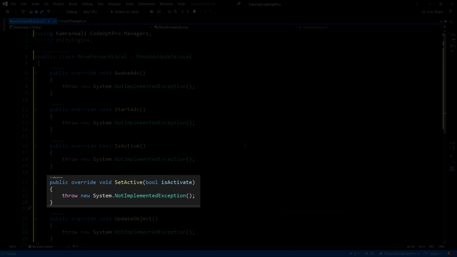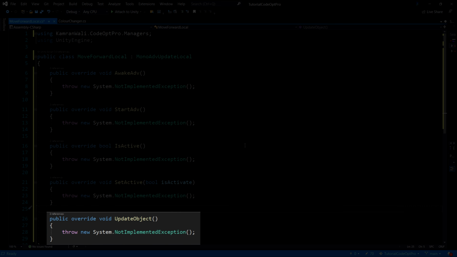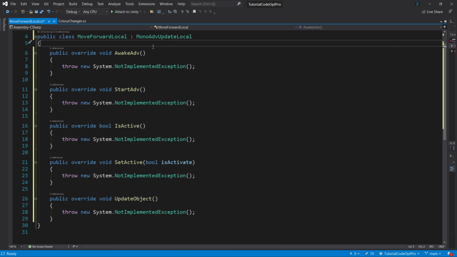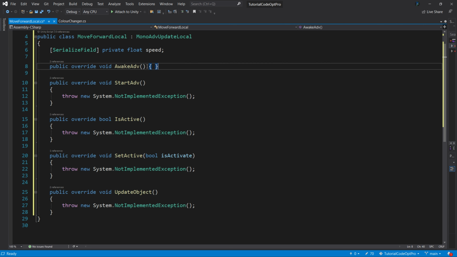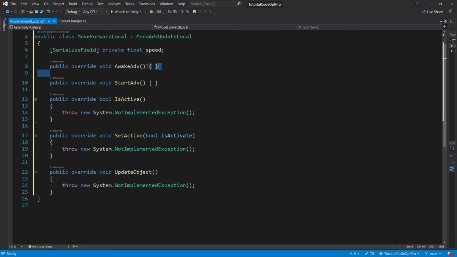The setActive method just activates or deactivates the object, which in turn also controls if the custom update method should be called or not. Finally, the updateObject method is the custom method which works almost similar to Unity's update method. All update-related logic must be put in this method, just like how you would do in Unity's update method. Alright, so let's continue. First, we need to add the speed of the forward movement like this. For now, we can keep the awake ADV and start ADV methods blank.